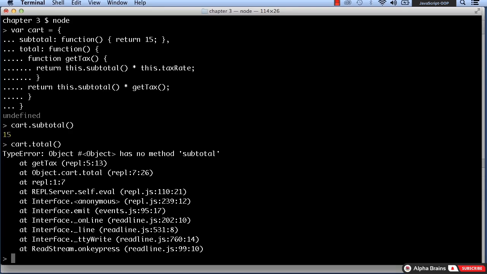However, this is a special case. This is always bound according to how the function is invoked. So in this case, this is not cart inside getTax, but the global object instead. Since the global object has no method subtotal and no property tax rate, you get an error because JavaScript doesn't know how to invoke the subtotal function. In the next lesson, we'll see a common way to deal with this issue.